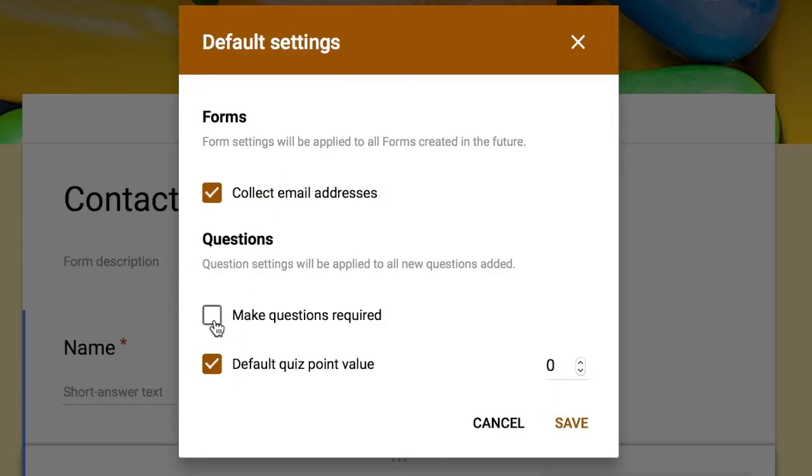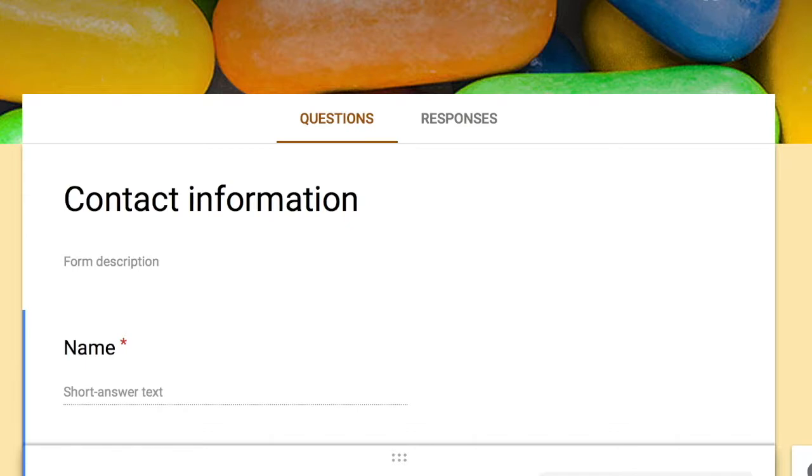And here when I will just tick this option called make questions required by default, then in any form that I am creating, every question will be added as required. However, I can just uncheck this option called required, which is being displayed individually for each and every question, if I don't want to make that question required.